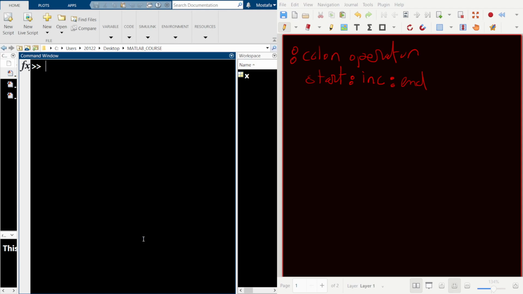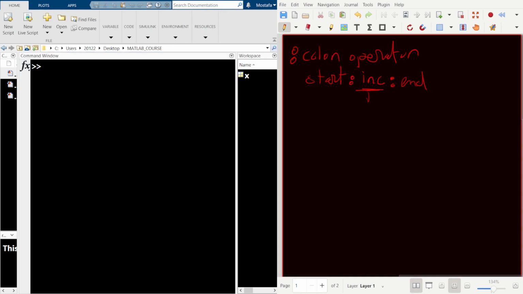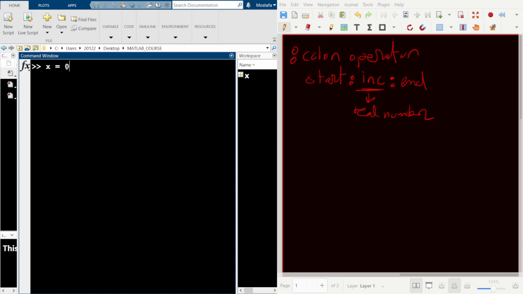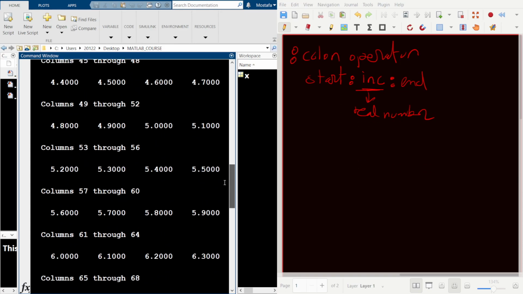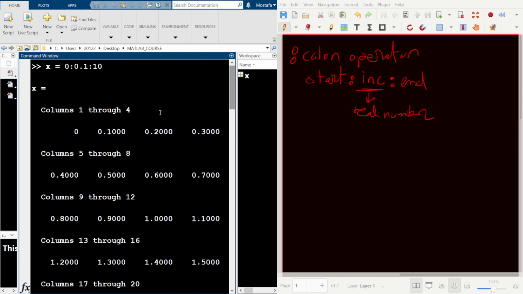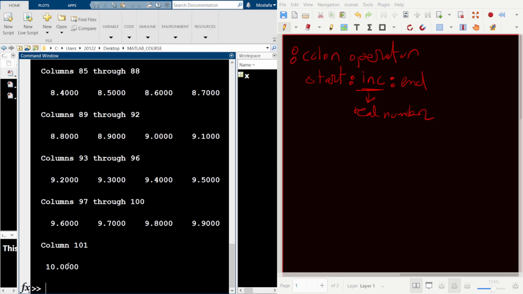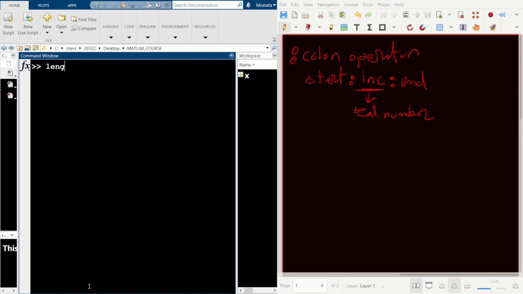Another useful thing to know is that this increment is allowed to be a real number. For example, I can define a really large array by starting from 0 with an increment of 0.1 all the way to 10. And if I hit enter here, you see this large array starting from 0, moving with an increment of 0.1, so 0.1, 0.2, 0.3, and then the last element is 10, and the size of this array or the length of this array is 101 because it contains 101 elements. In fact, I can do this here, length of x is 101.